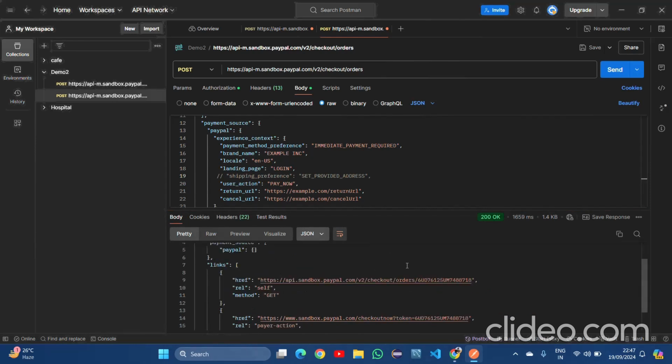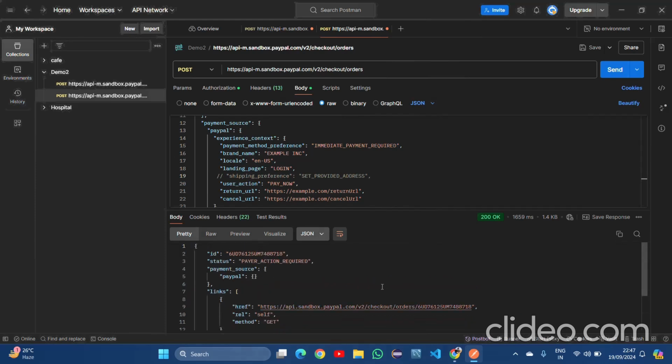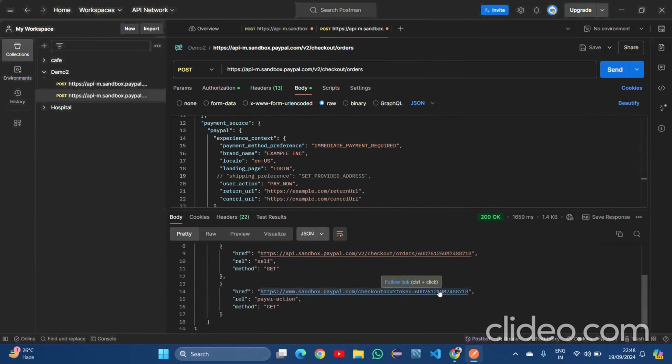See, we have got the response and it gives us this link, and when we open this link a pop-up browser will open. So this is saying the status is payer action required. Okay, now let's go to this link. I'm opening this link.